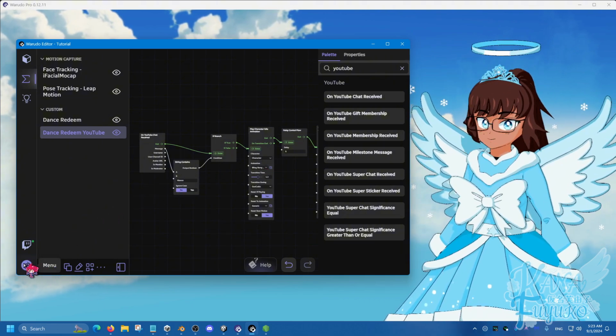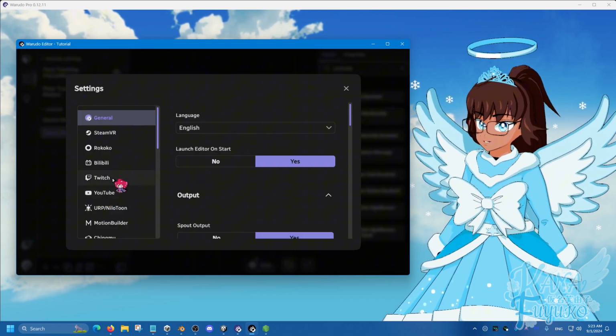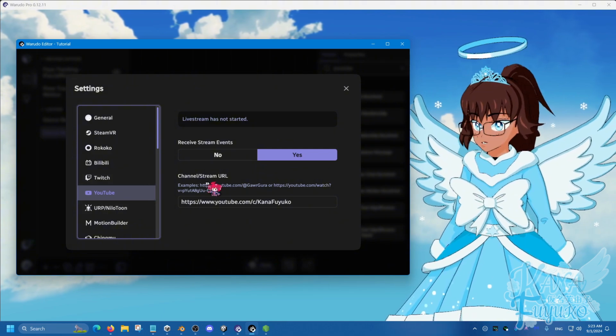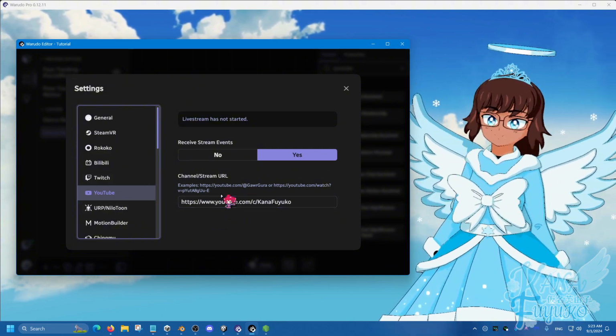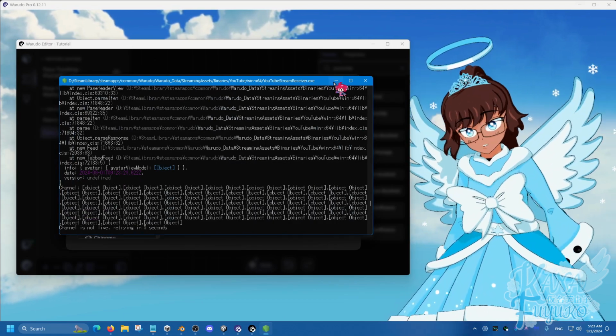You have to make sure that in the menu settings here, your Twitch account and or YouTube account have already been registered, and you can just start having fun. Again, for YouTube, you can't get rid of this window, unfortunately.